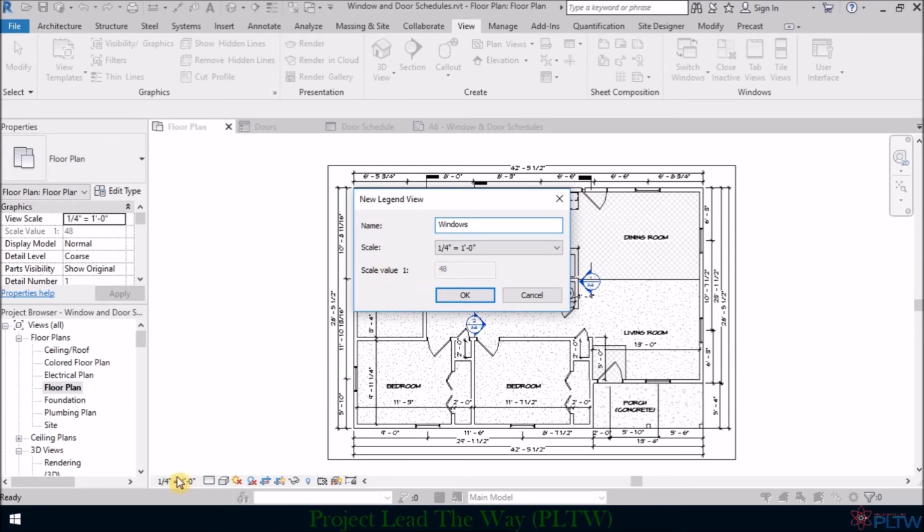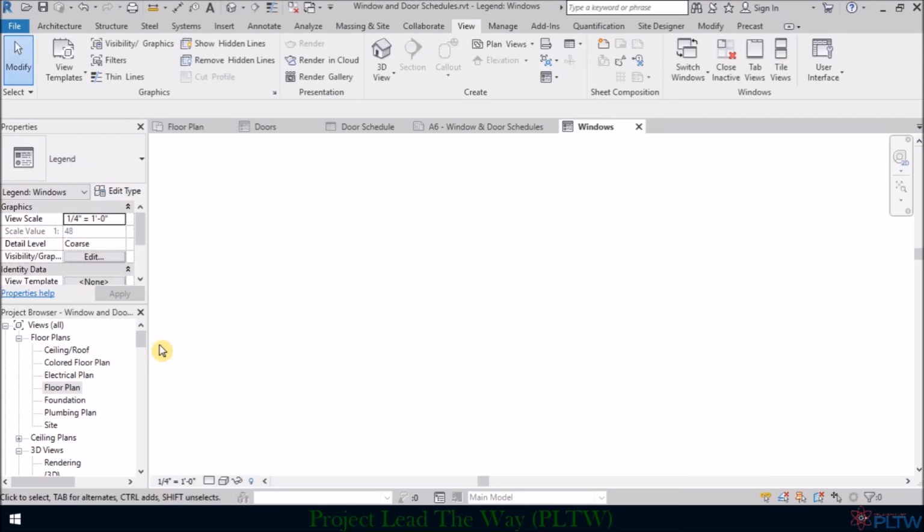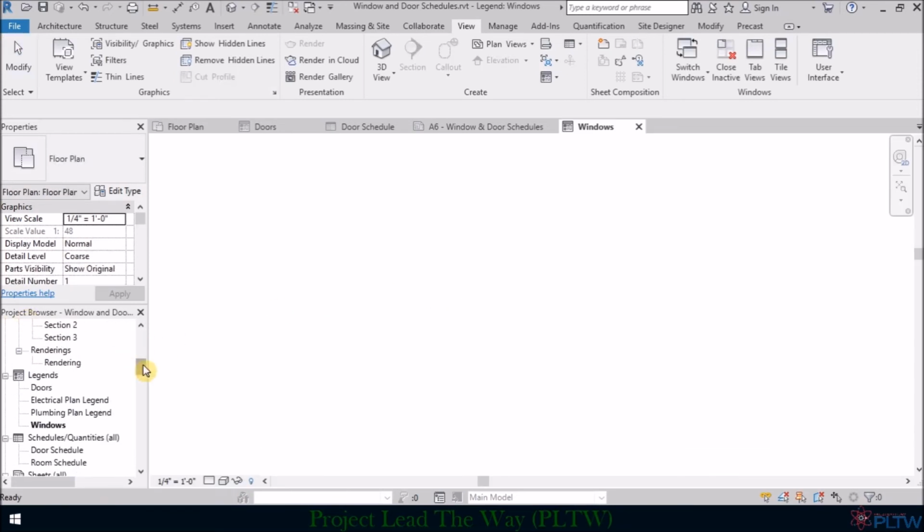And I'm going to leave my scale the same as the floor plan, and I'm going to click OK. And so I'm going to scroll down to my families in the project browser and find my windows. I'm going to collapse my doors, and I'm going to scroll down until I find windows. This should be the very last one. I'll open it up. So I had double hung with trim. I'm going to open that up.